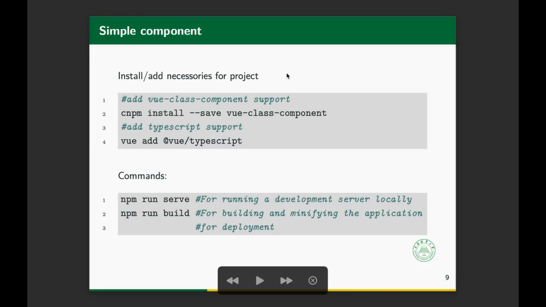Okay, let's create our own template for Vue, and we will continue to finish our project. In the first video, we already created a simple project named Hello World. And in this video, we will create a custom component for the project.